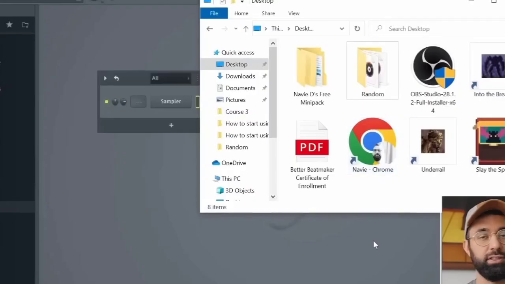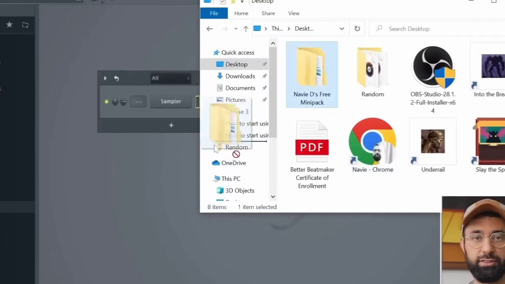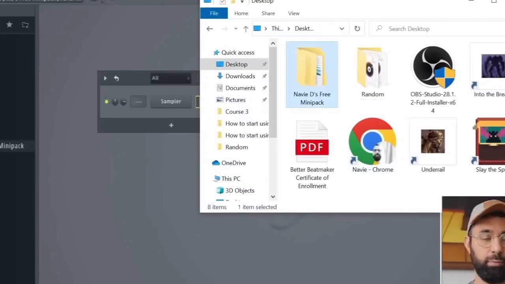So if you're following along to make this beat with me and you've already downloaded the pack, you can add this folder into the browser. Just find the folder and simply drag it into the browser. Now you should see your new folder inside the browser.